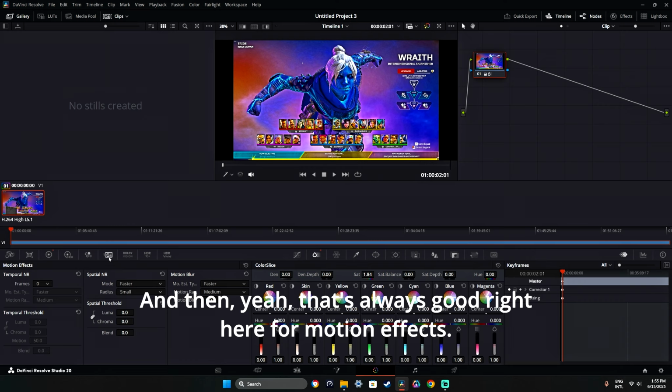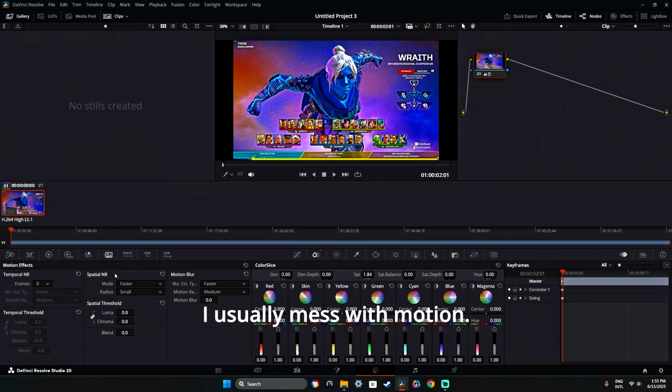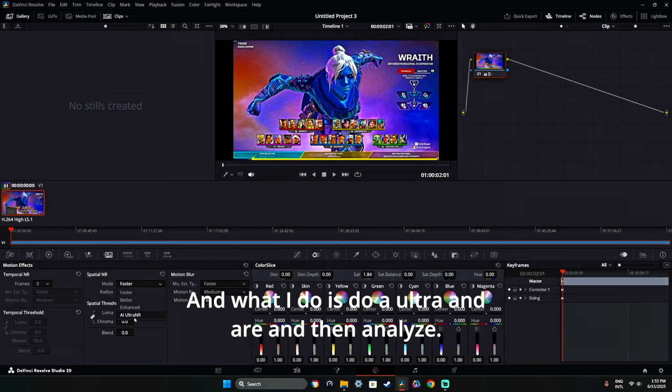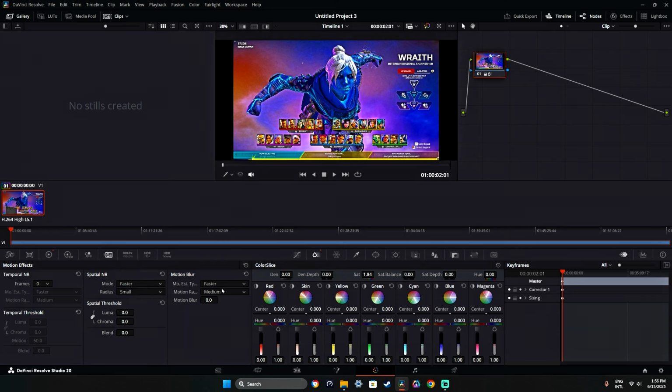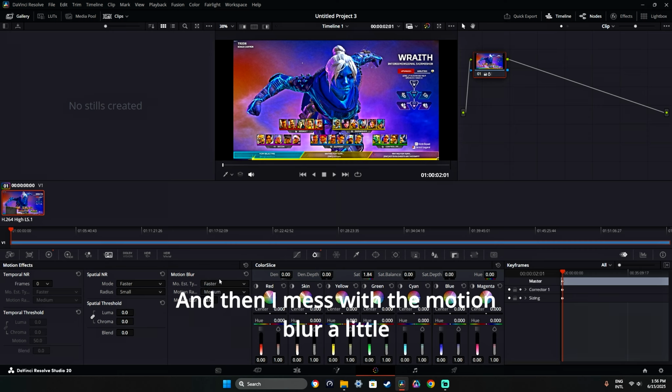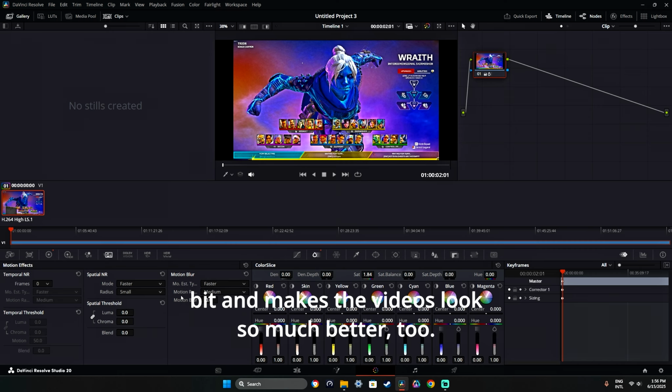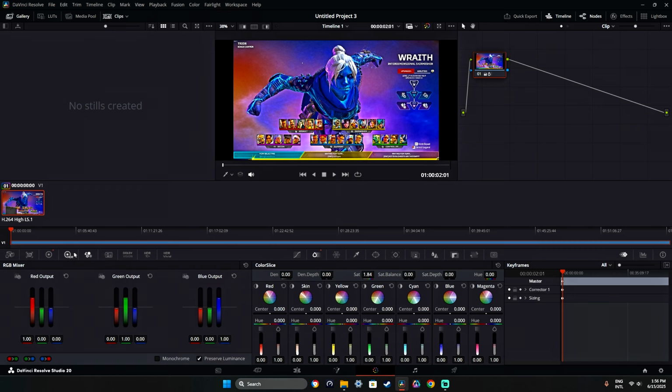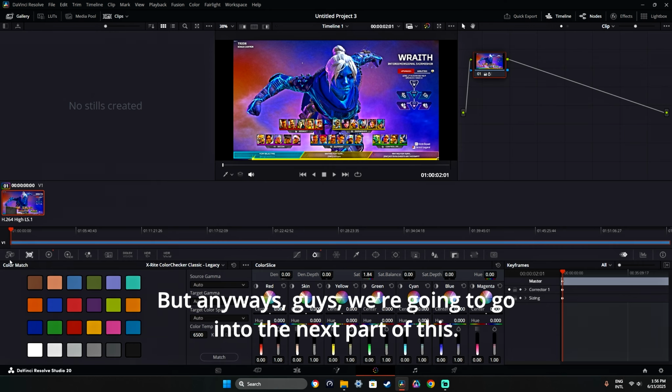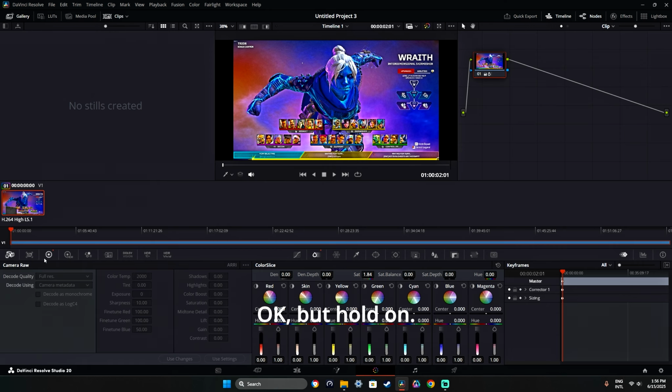Right here for motion effects, I usually mess with motion blur a little bit, right? And what I do is AI Ultra NR and then analyze. I do better, not faster, so it makes it more smooth. And then I mess with the motion blur a little bit, and it makes the videos look so much better too. But yeah, anyways, guys, we're going to go into the next part of this, okay?